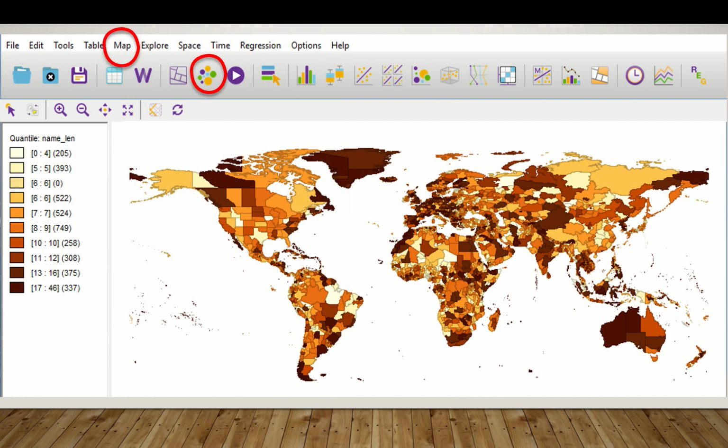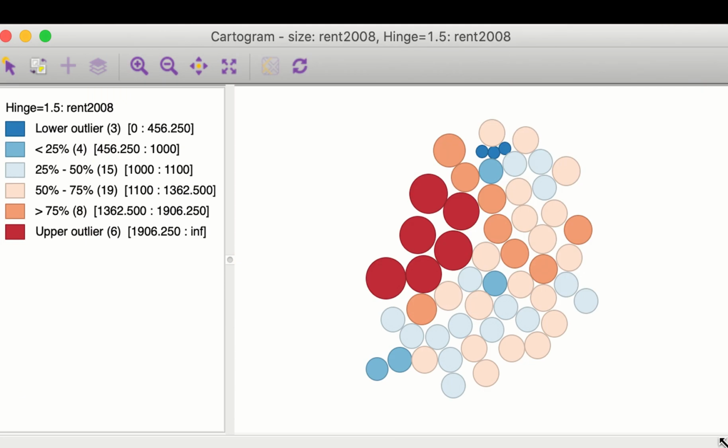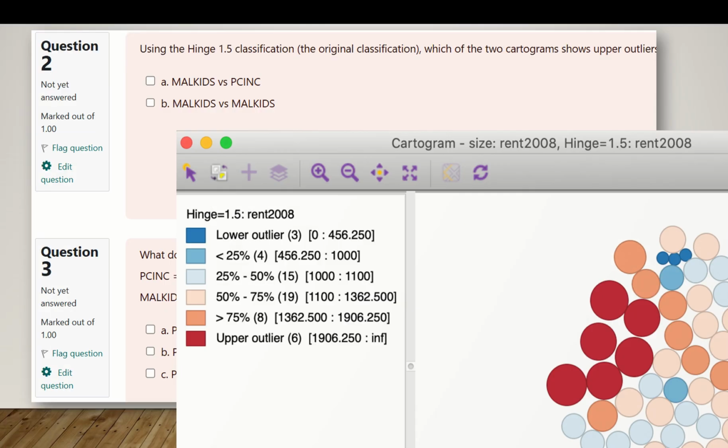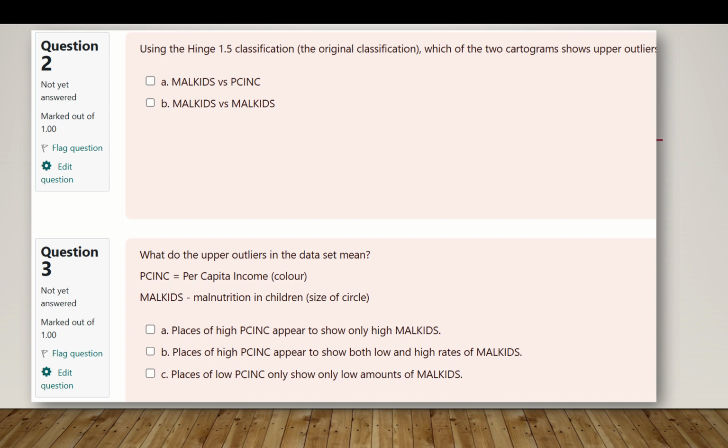So there are a couple of different ways you can make a cartogram. There's the icon, and it's also underneath the map tab in GeoDa. Here's an example of a cartogram using different data. You can see how this single variable is quantified or visualized both in the size of the circle and the color of the circle itself. It goes from low values, which are small blue circles, up to high values, which are big red circles. That's essentially what a cartogram does.